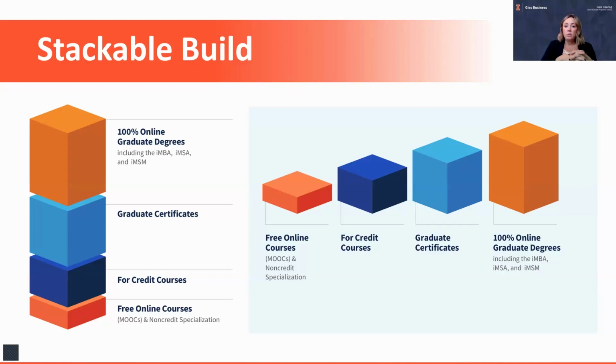Lastly, we have the farthest cube on the right, which is our full master's degrees, the IMSA, the IMSM, and the IMBA programs. And even there's stackability built in within those 3 degrees where you can stack a Master's of Science and Management or the IMSA, a Master's in Accountancy, and stack those into the MBA programs as well. So really at every level, we've got you covered. If you have specific questions about where to start, that's where we come in. We do have that full team of admission counselors, or I'm happy to have a conversation with you to help you figure out which is the best place for you to start.